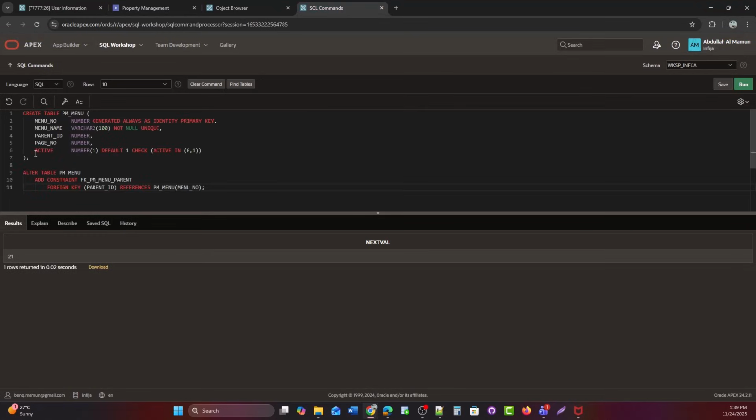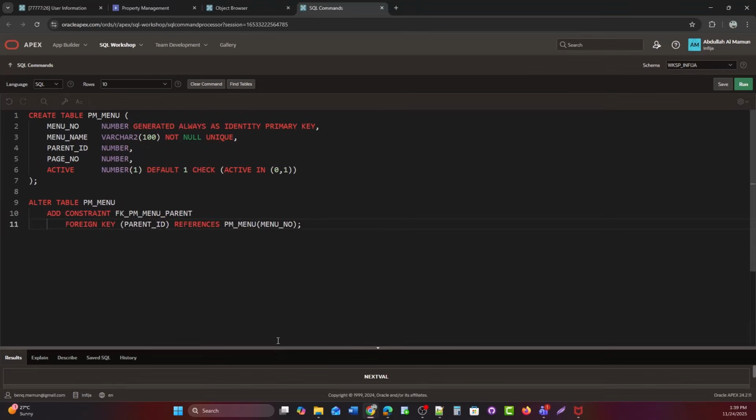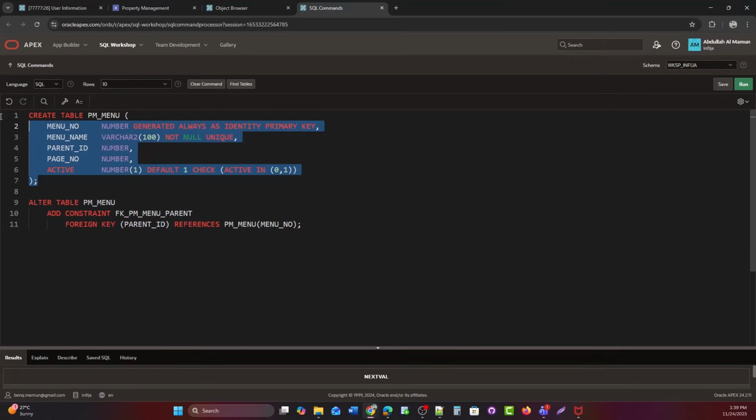This is the table for creating a dynamic menu. Each menu has its own ID, name, page number, and an active flag. The parent_ID creates a self-join, which allows us to build multi-level menus.